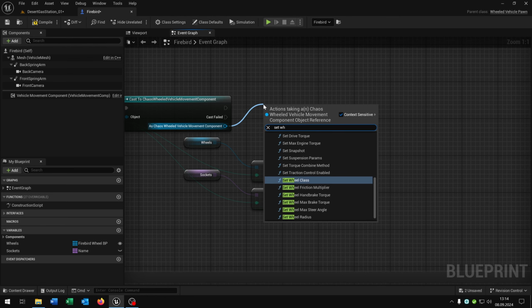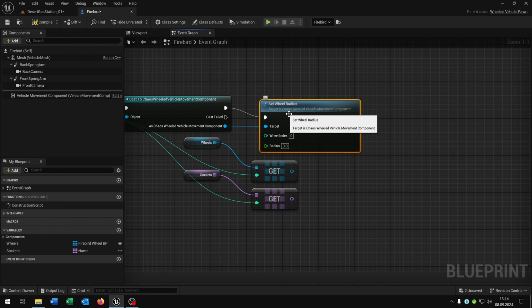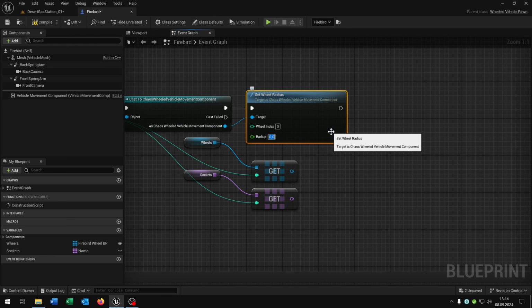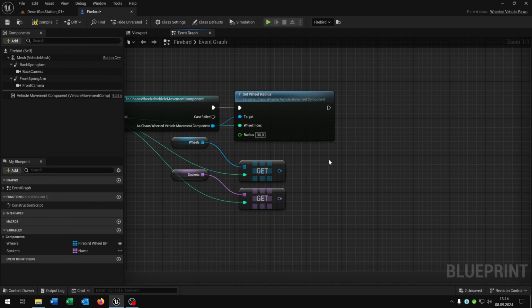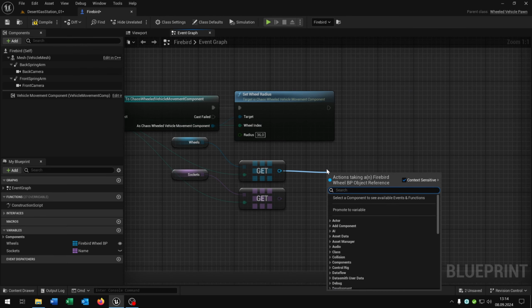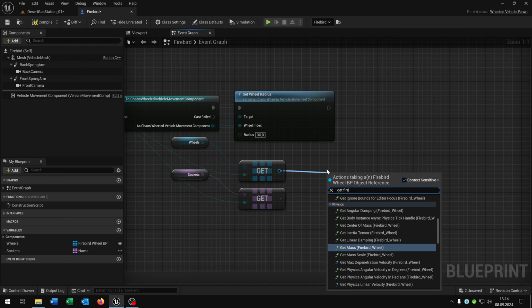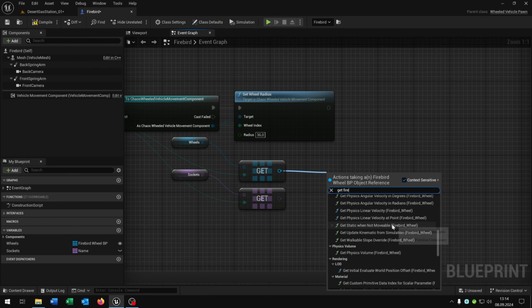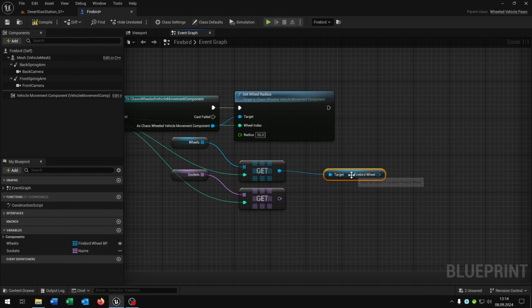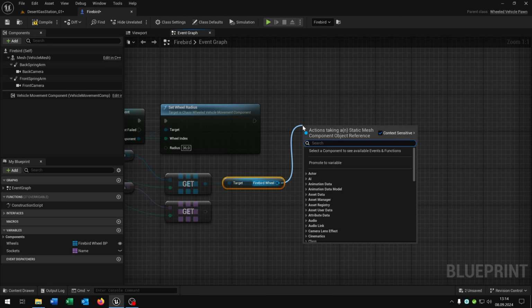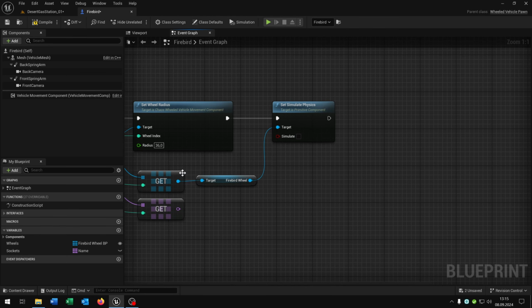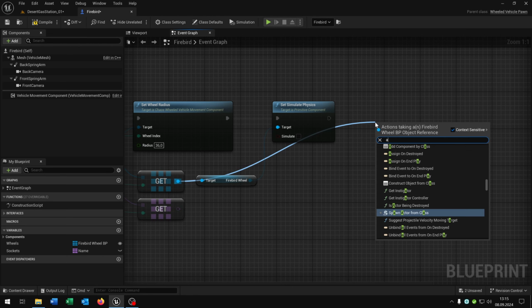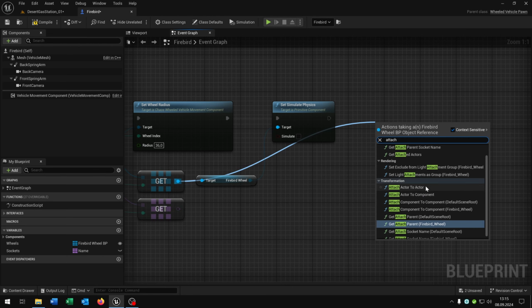Set the wheel radius that we set before. In my case, you can play around with this value, to 36. Then we connect, of course, the index as well to the real index. We take out this one here and say get Firebird wheel, so the static mesh, and want to set the simulate physics to false again. Then we go from the get here and say attach actor to actor.